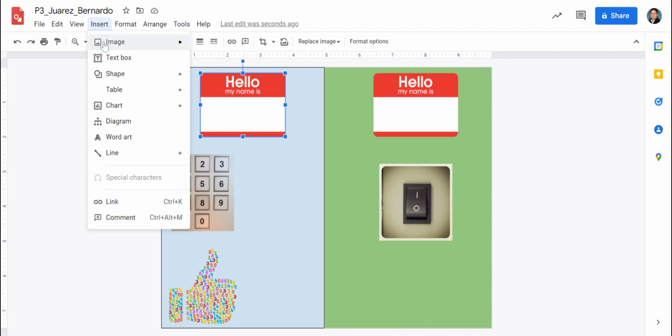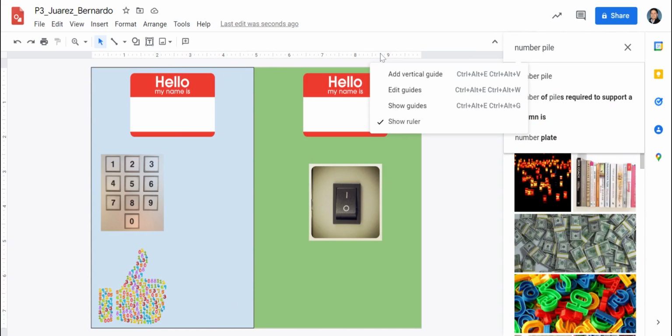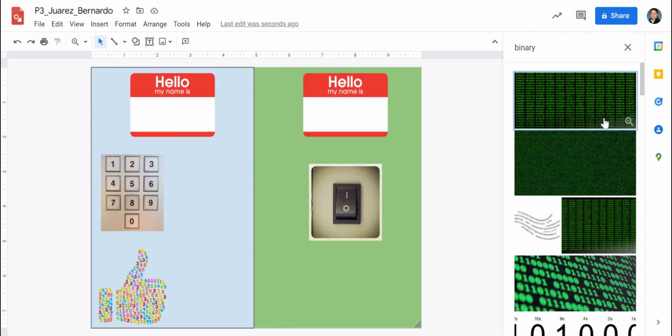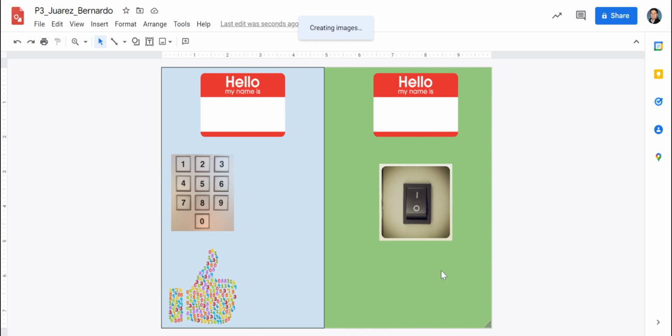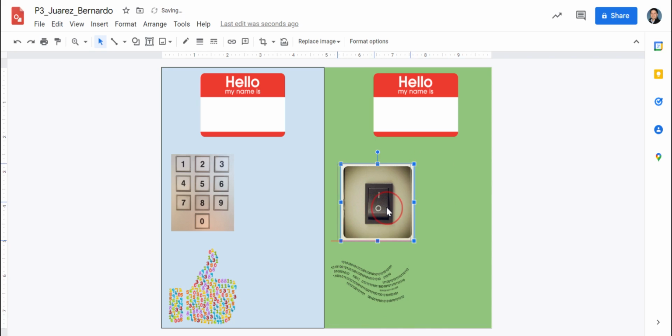Insert image, search the web. This is going to be binary. And we're going to go with this one right here, this swirl of binary. Again, if you like one of the others, that's fine. But this is the binary one. Okay. I'm going to move these to the left a little bit here.